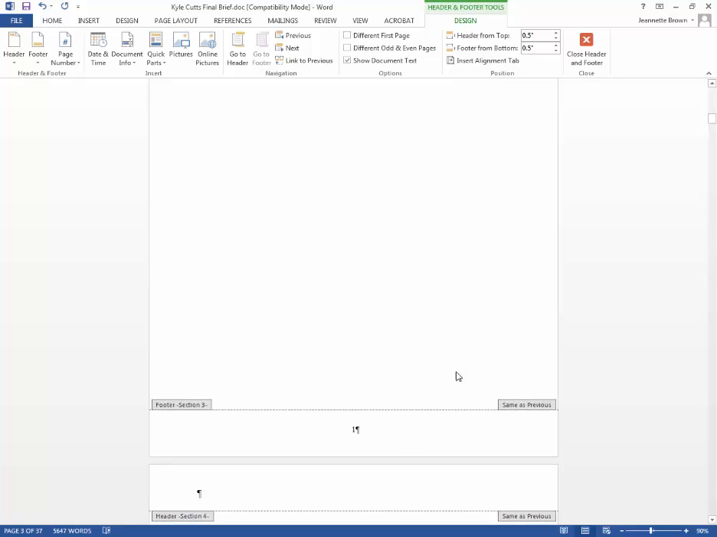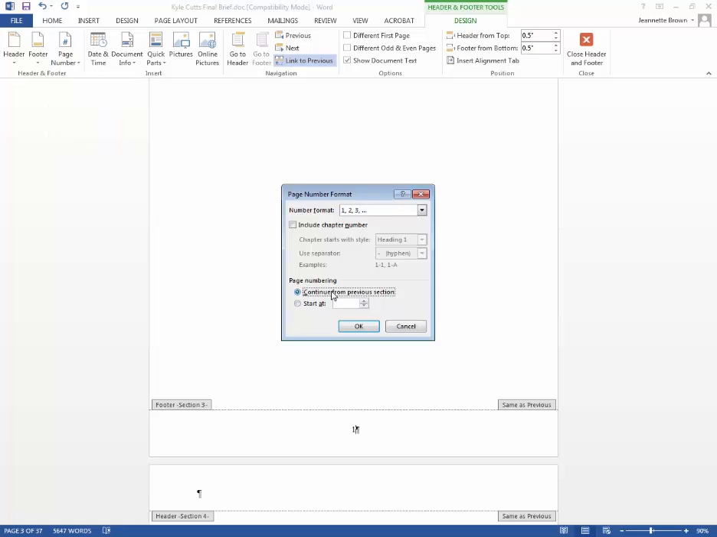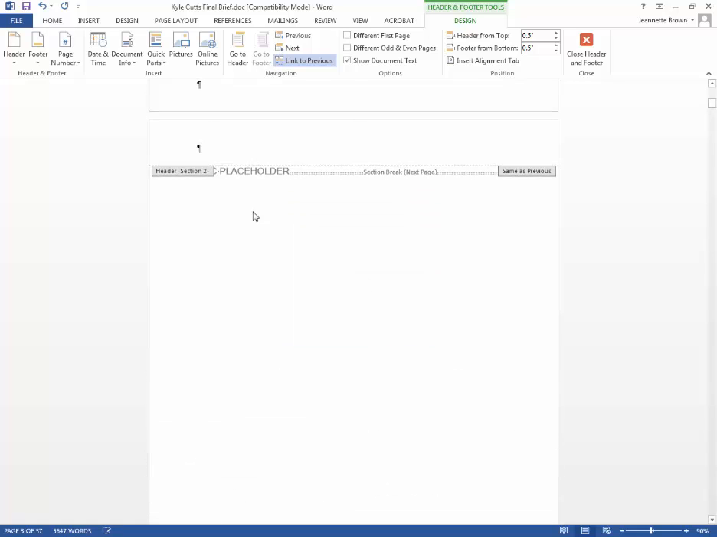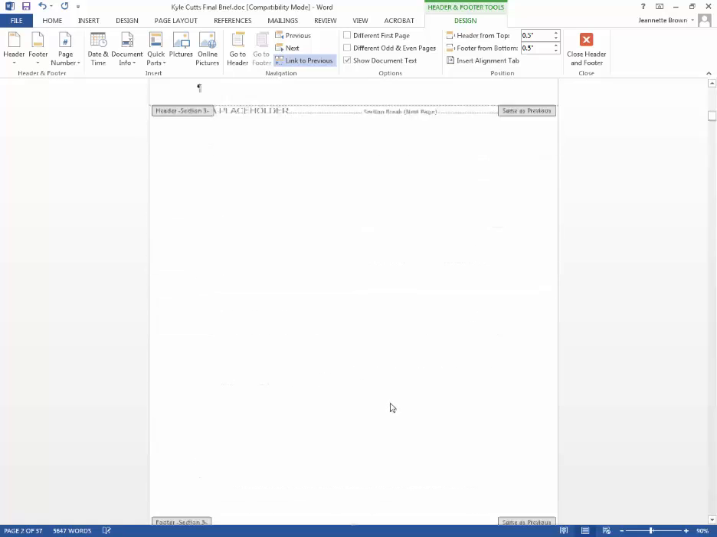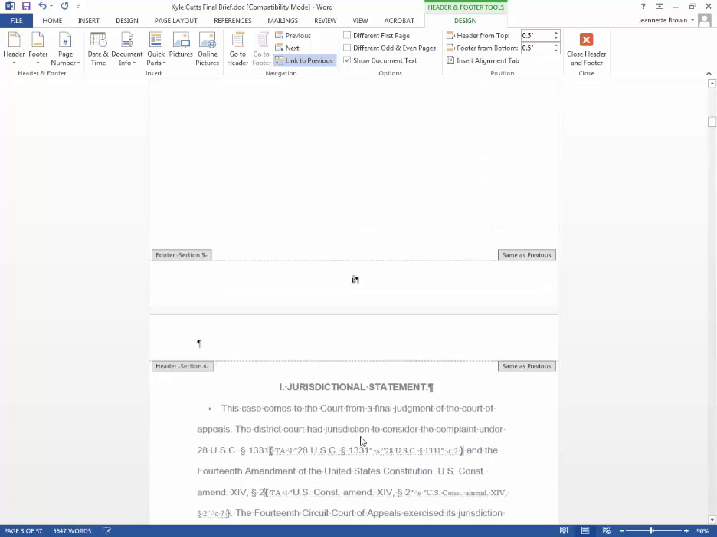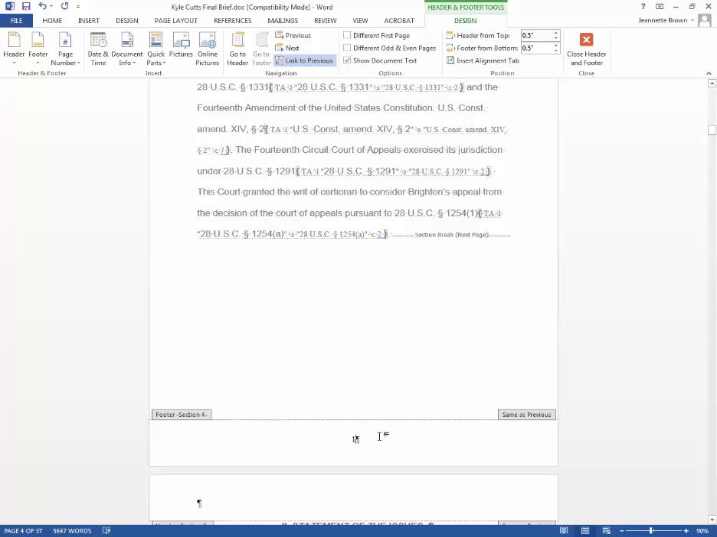Because it's set to same as previous, it will continue the numbering from the previous section. We just need to help it along. To do that, we'll click Page Numbering again, go back to Format Page Number. We're going to tell it to continue from the previous section, and also that we want it to be Roman numerals as well. We click on OK, and now our table of contents is Roman numeral 1, table of authorities, Roman numeral 2. You notice in a regular document, we now have a number 1.